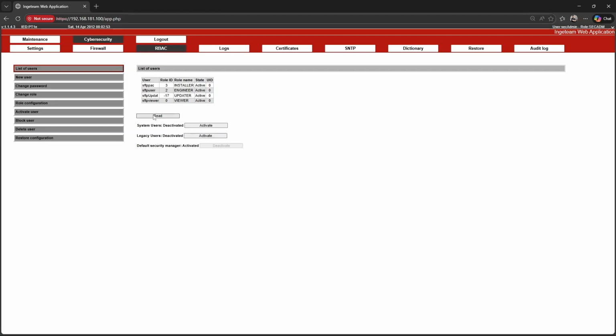Legacy usernames correspond to the modern ones, except that they do not start with the letter S, which stands for secure. The third button allows us to disable the default Cybersecurity Management user. However, this button remains disabled until a custom Cybersecurity Management user is created, preventing the cybersecurity configuration from becoming inaccessible.